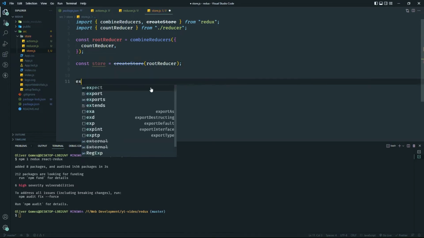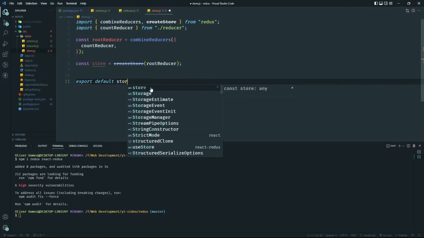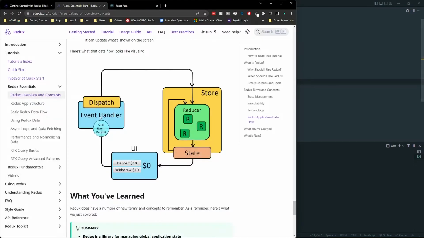So once we have the store, export default store, and there we have it, right? We have the diagram in here. We have the store, we have the reducer, we have the state, we have the action. So we have everything in here. All we need to do right now is basically use the dispatch. That's it. We just need to use the dispatch and we can make changes in here.